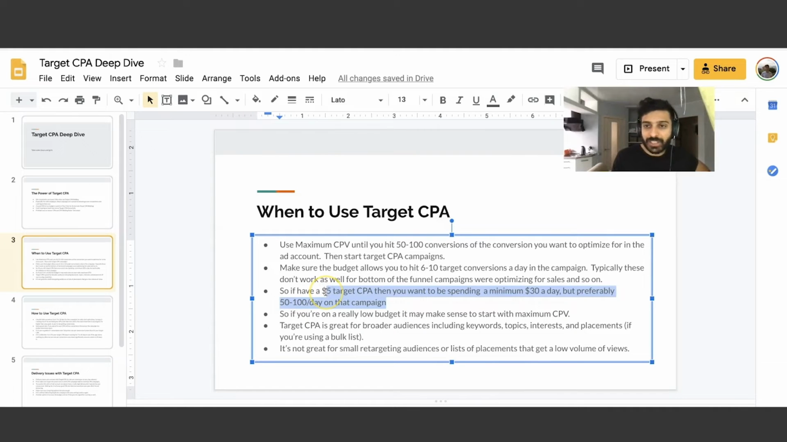you want to be spending minimum 6x your target CPA. So here's a sample campaign setup, right? Let's say you want to get leads for $10. What I would do is bid $20 and then have a budget of $100 a day. So the bid is high and the budget is high as well, and those are all important factors.